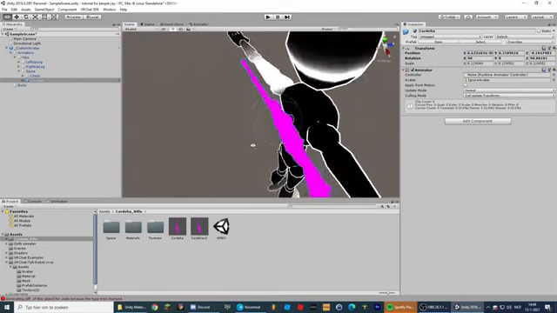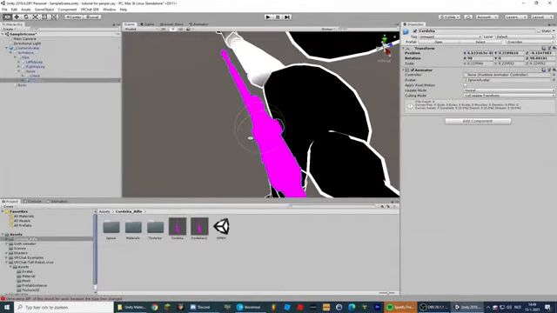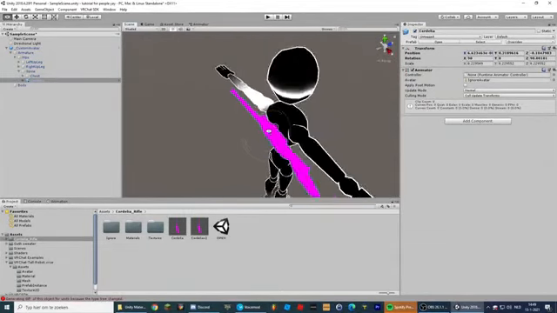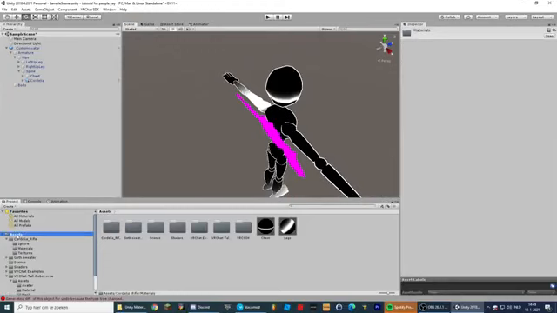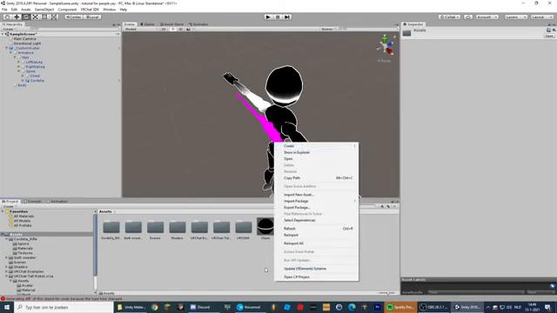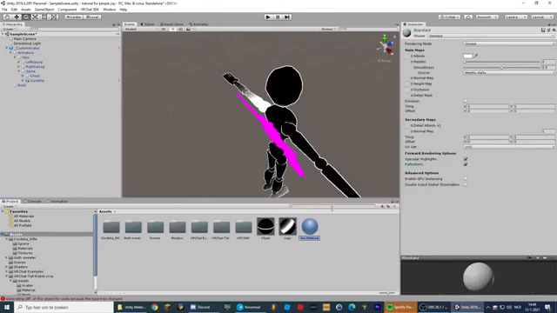Now once you've done that, you see it's pink. You want to also customize this. What you can do, you can click on the materials it has, but you can also just go to the assets and create another new material. Right click, create, and a material.